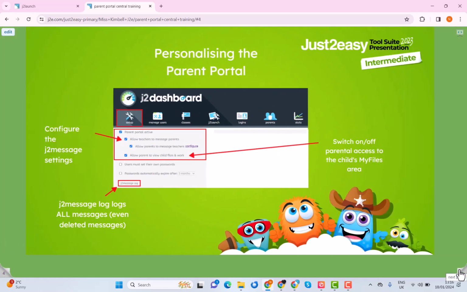Now, first of all, we're going to start with personalising the parent portal. So before you launch your parent portal, it's probably quite important to have a think about whether you want various things switched on or off. And all of this is done in J2 Dashboard. So this is the admin area on the site. It is a teacher-only tool, so only teachers can access this. And I would suggest that the ICT lead or the head or the principal makes this decision as a universal across school decision.